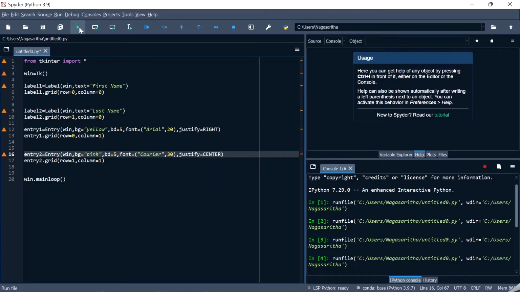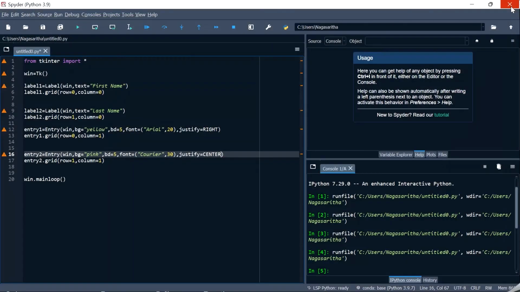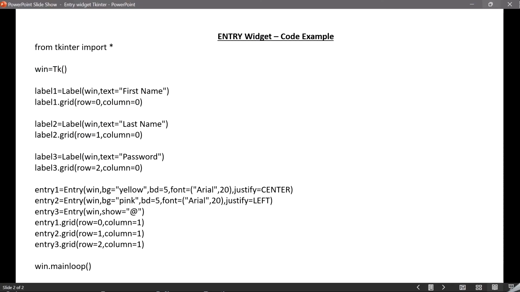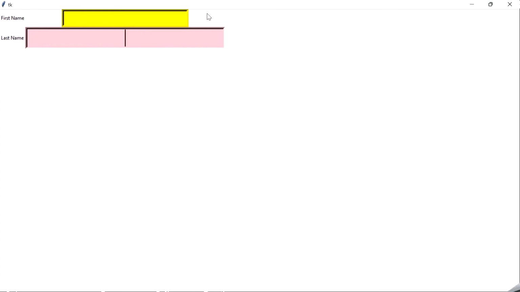So now if I run my code, I get my entry 2 as a pink widget and border width is 5, and it is center justified, so it takes it from the center. So if I enter Sharma, it will be Courier and size will be 20, and here it is Ravi.